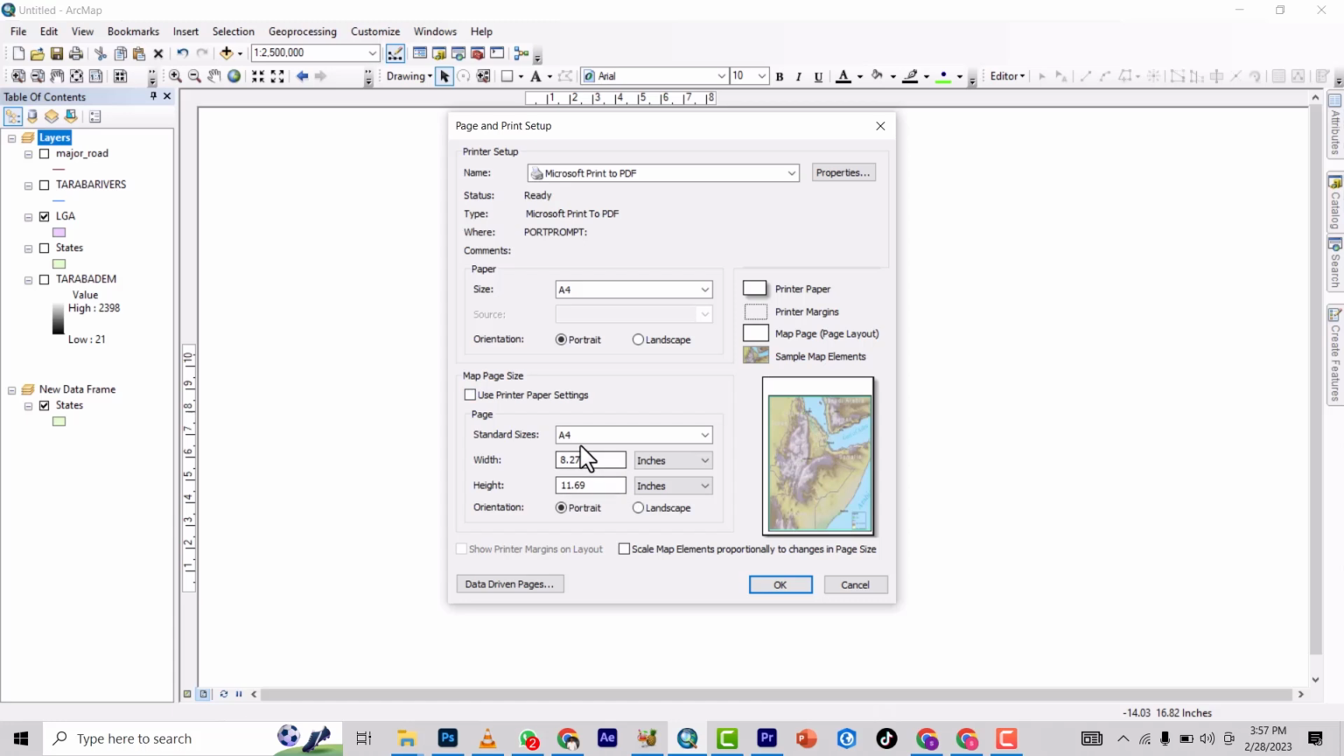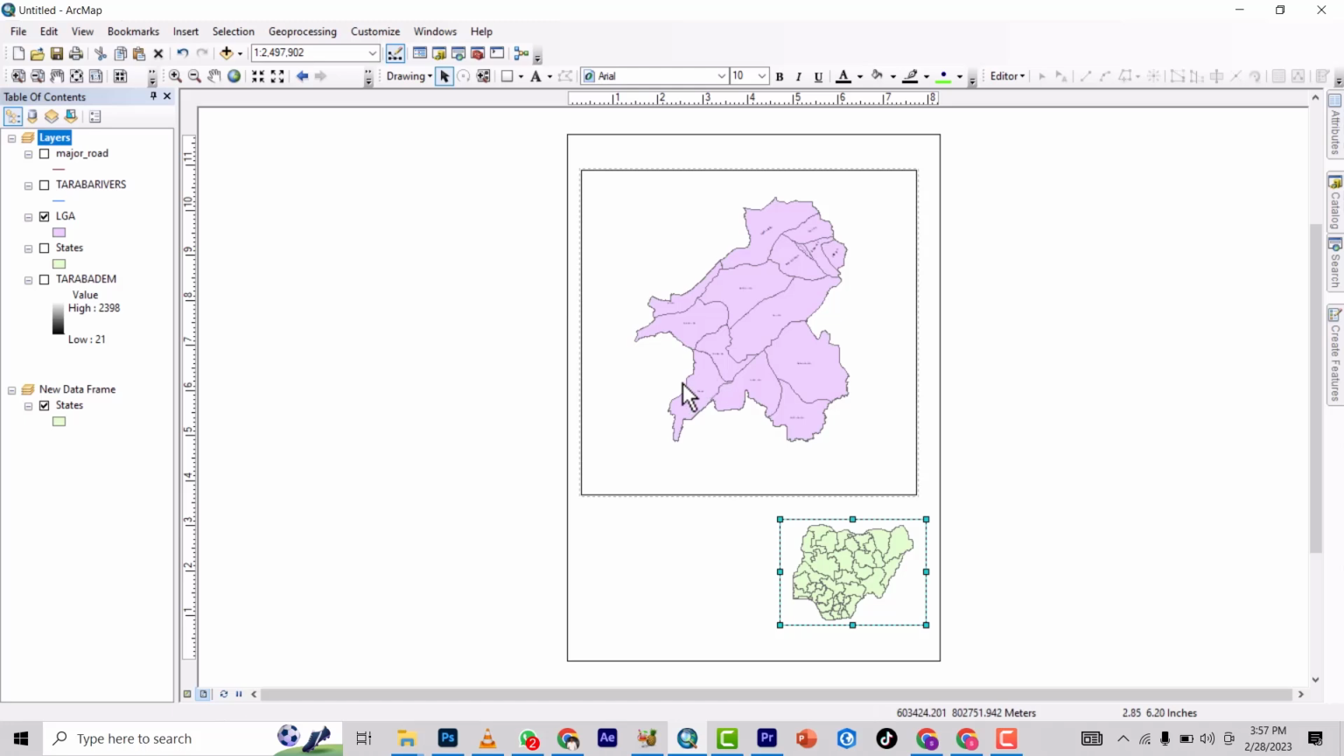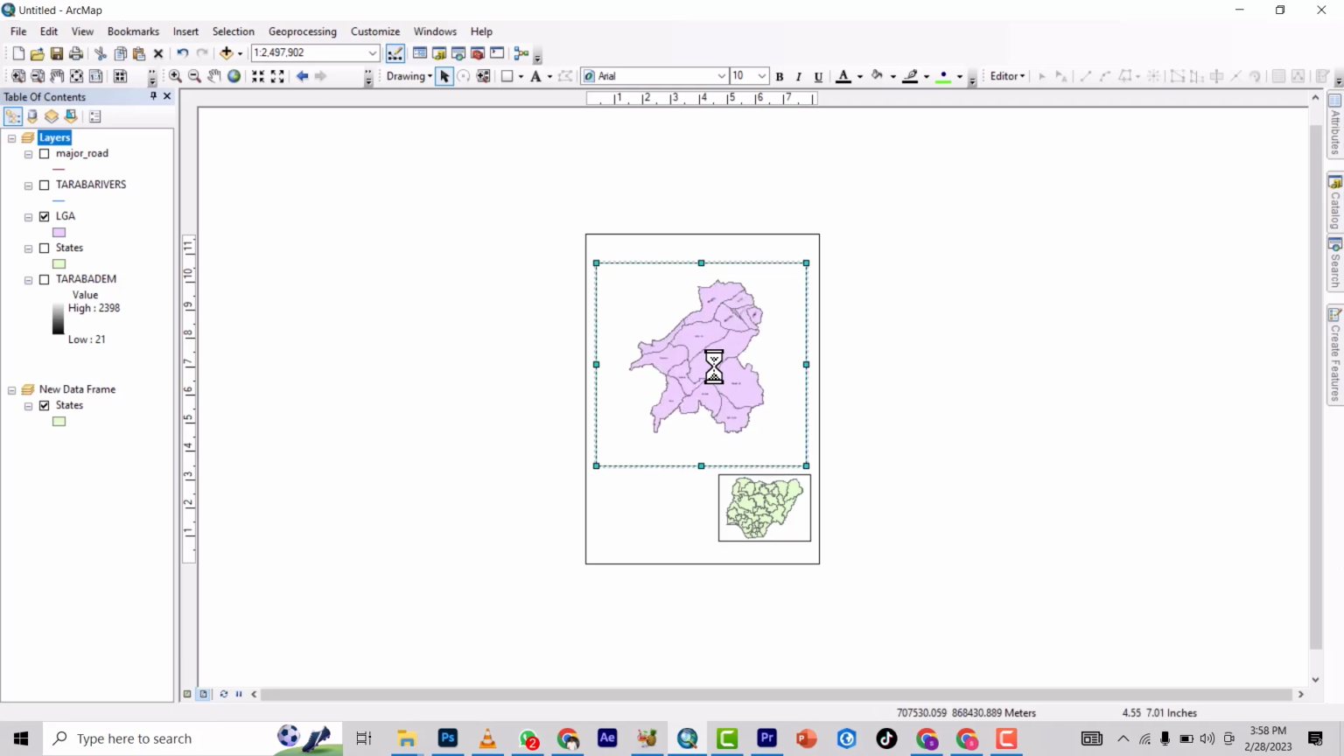Okay, you can just come down here. Depending on the map, I think landscape or portrait is better. Then you set scale map elements proportionally to change in page size. Okay, so let's okay it like that. So the whole thing has turned to an A4 paper size. What you need to do now is to arrange every other thing that you want.